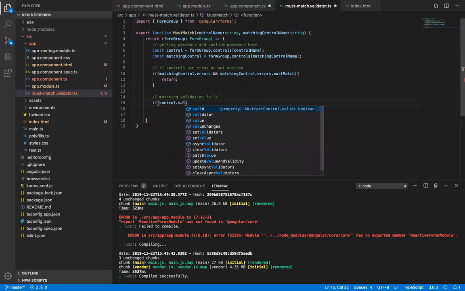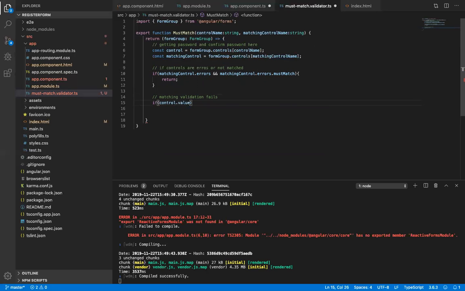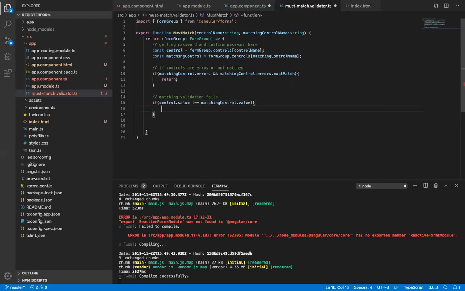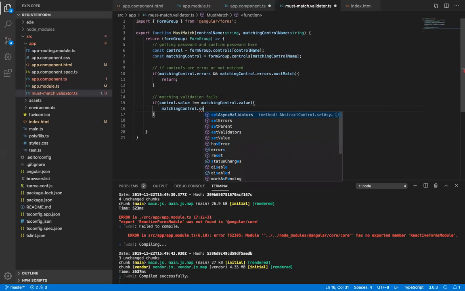And if control.value is not equal to matchingControl.value, the both values are not equal, then matchingControl.setErrors.